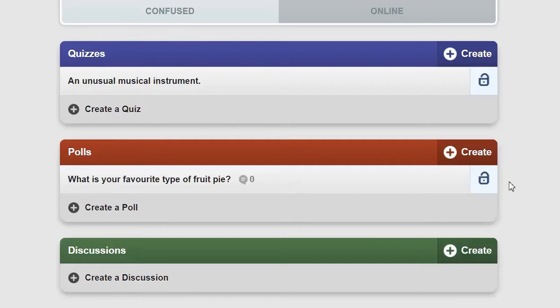So we don't forget, go and unlock your poll now, and then we can see how the poll looks from the student view.